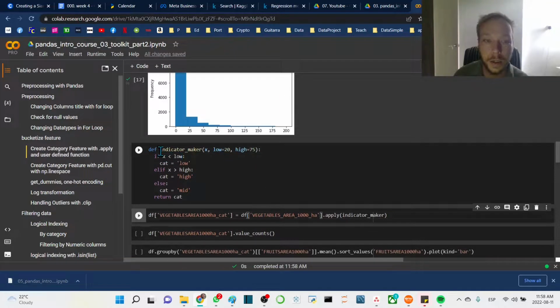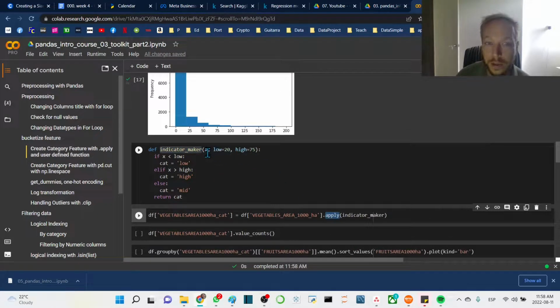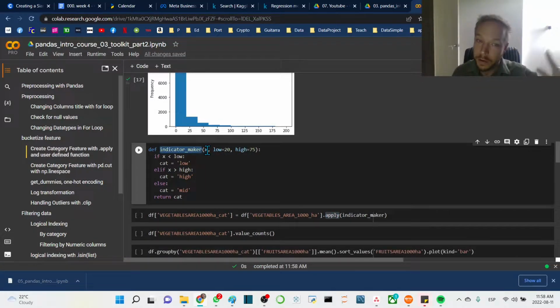So here we're going to define a function. def indicator_maker: the first value that we're going to pass this with .apply down below is going to be the value in the row at each time. It's going to iterate through every row and return the value. So the first position is the value of the row at the time, and then we're setting two other standard default parameters, low and high. If lower than low, category is equal to low; else if higher than high, it's high; and then else, returning this continuous variable. You can do this in many different forms, but here we're turning it into three categories.